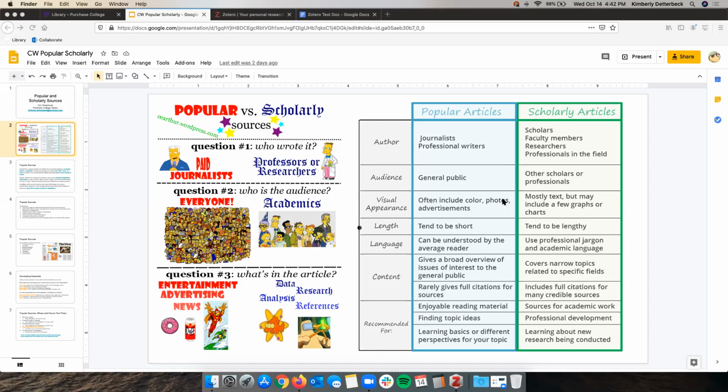Versus a scholarly article, which is written for other academics, other scholars, other professors, other professionals in that field. So they're going to presume that you know all sorts of stuff about whatever topic they're writing about. They're not going to explain things. They're going to use vocabulary that they assume the audience knows, and they're not going to explain necessarily what terms are and other references that they might make.